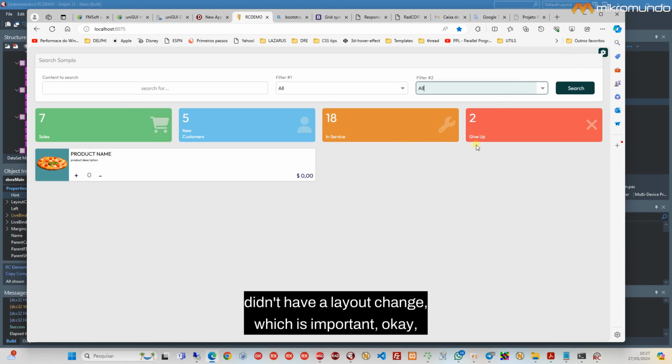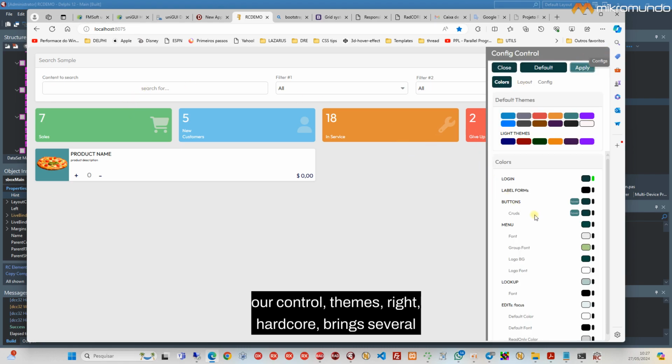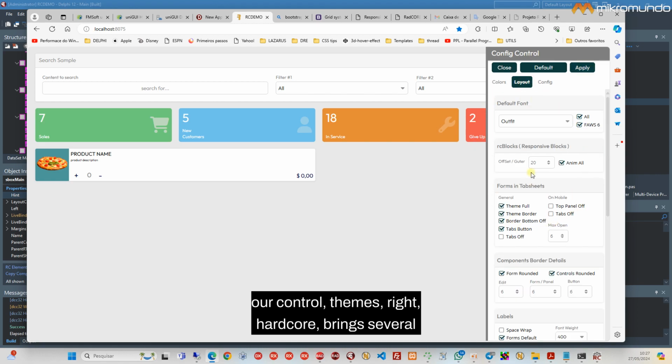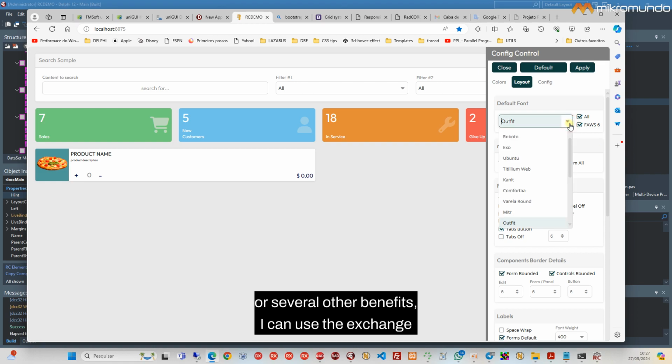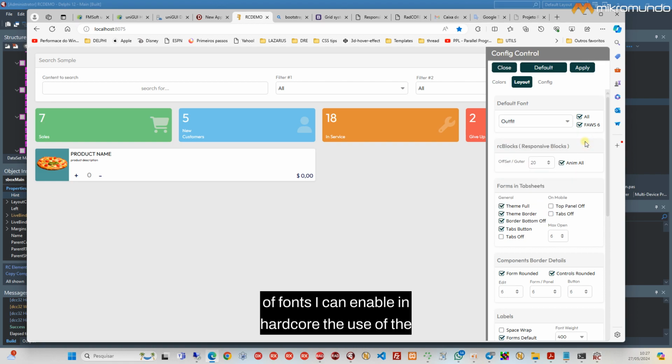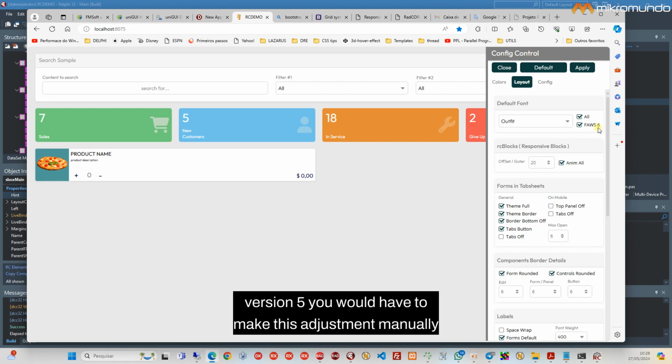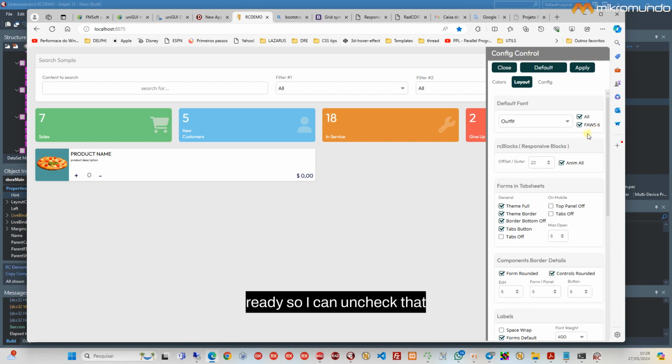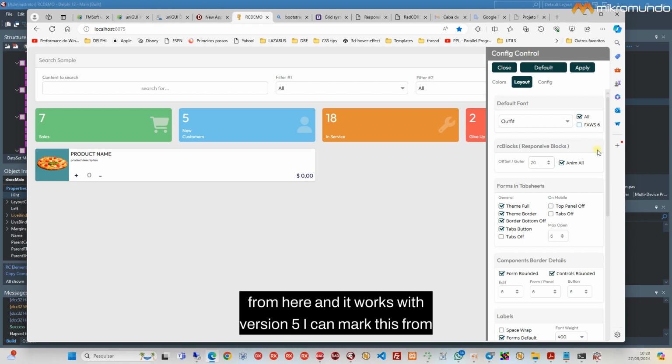Okay, our theme control in RadCORE brings several other benefits. I can use the exchange of fonts. I can enable in RadCORE the use of Font Awesome version 6. By default UNIGUI only works with version 5. You would have to make this adjustment manually for it to recognize 6, but RadCORE already brings this ready, so I can uncheck that from here, and it works with version 5. I can mark this from here and it will work with the open source version 6. Okay, with version 6 we bring much more benefits, the use of icons.